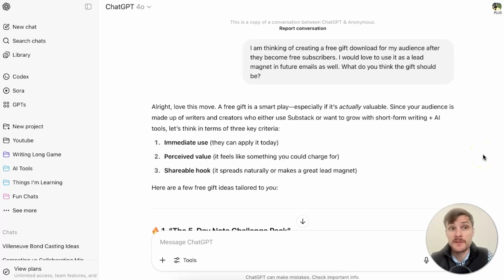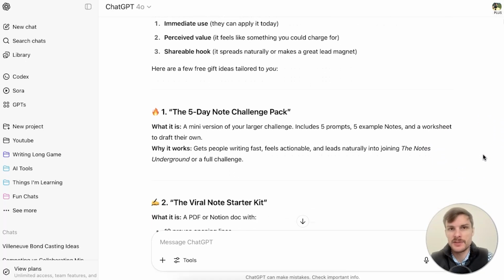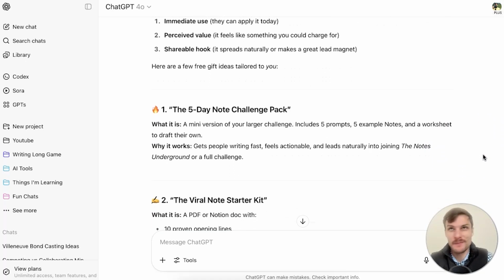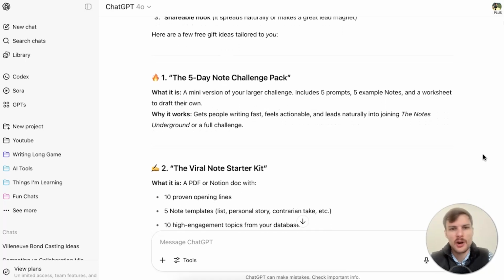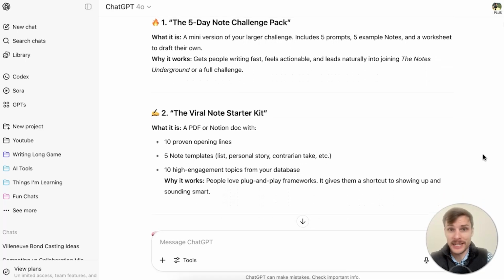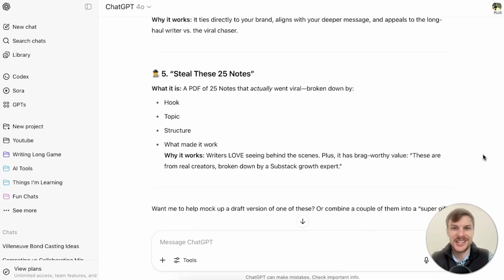Now, ChatGPT was very smart and it gave me a bunch of different ideas. It knows that I love to write Substack notes and give people advice on Substack notes. So it said stuff like the 5-day note challenge or a viral note starter kit. Great stuff, right? But the one that I really liked the most was actually number 5, steal these 25 notes. So I love to give people note templates because I think it's just a good structured version of teaching people things while they get to write their own stuff. And so I decided to go with that one.